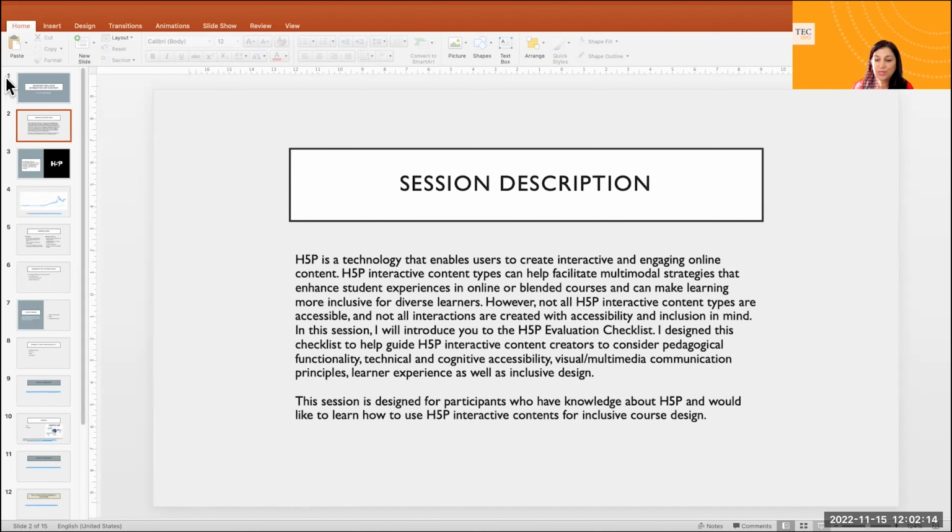And if I go a bit too fast on some of the checklist points, don't worry, I'm going to share the link with you. Most of this will focus on what the checklist is, how it came to be, and what it should address. And as the session description indicated, it is designed for participants who have knowledge of H5P and would like to learn how to use it to make more inclusive H5P interaction.